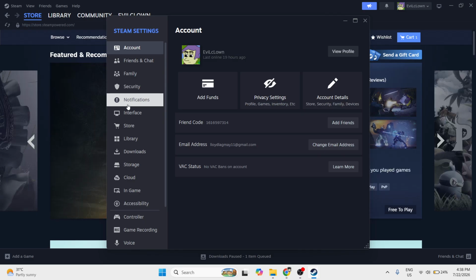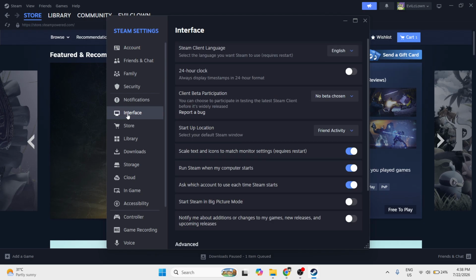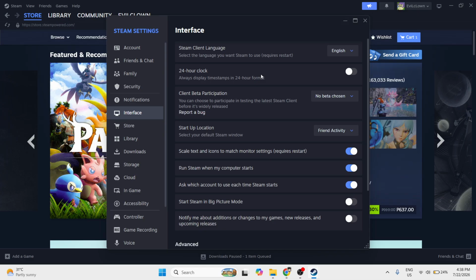Once you're in Settings, go to the Interface section. This is where Steam keeps many of its startup and display-related options. You'll usually find it in the left-hand sidebar. Click on Interface to bring up the relevant preferences.